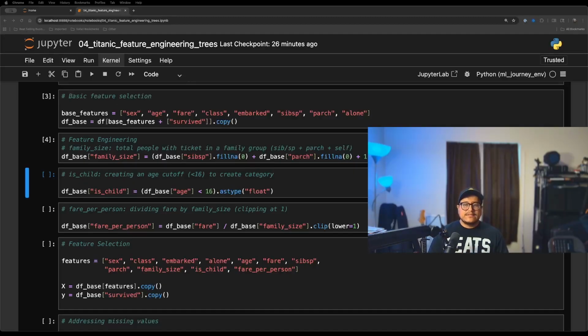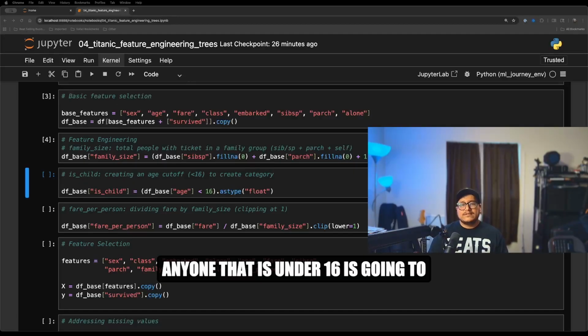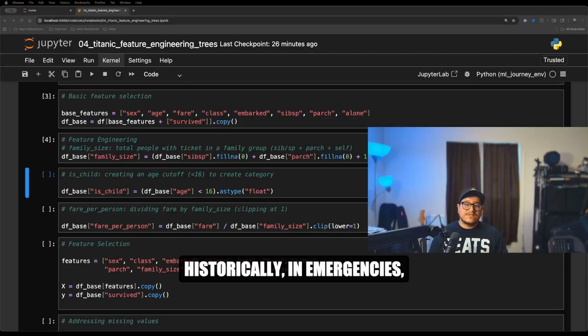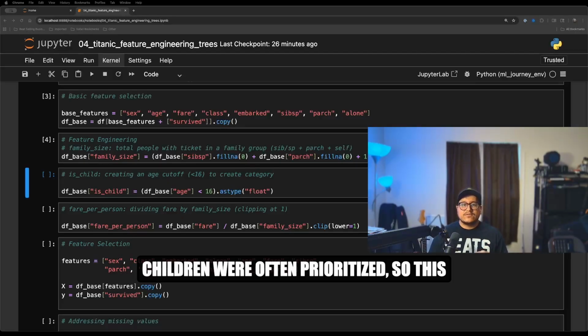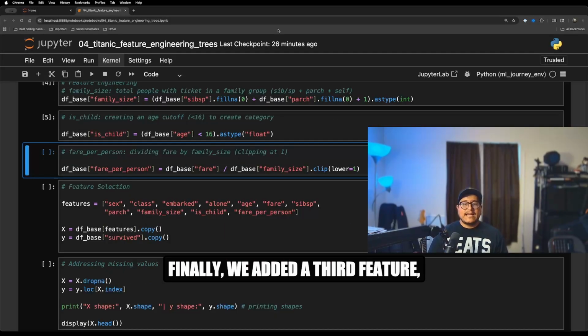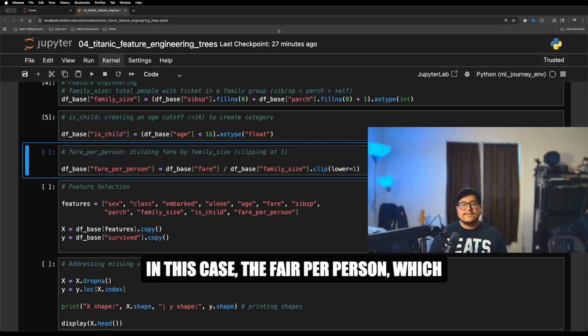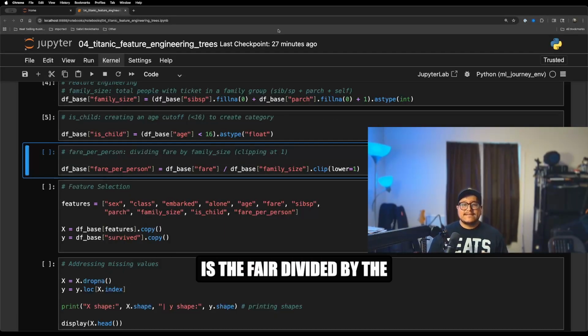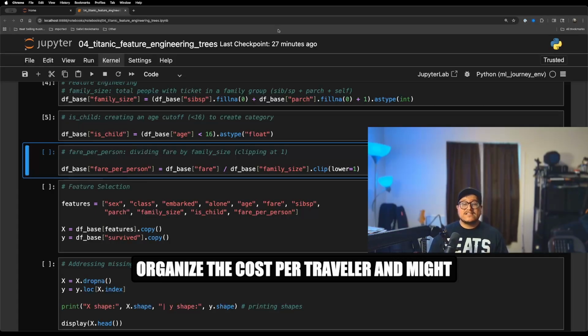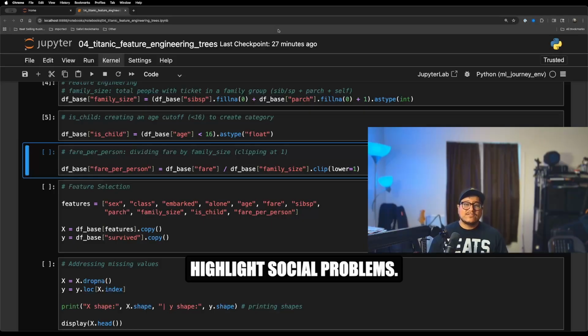How are we gonna do this? Basically, anyone that is under 16 is gonna be labeled as a child. Historically, in emergencies, children were often prioritized, so this could be a meaningful signal. Finally, we added a third feature, in this case the fare per person, which is the fare divided by the family size. This is going to normalize the cost per traveler and might highlight socioeconomic status.